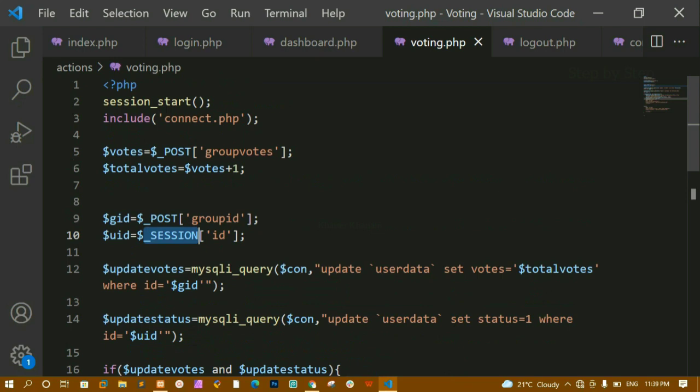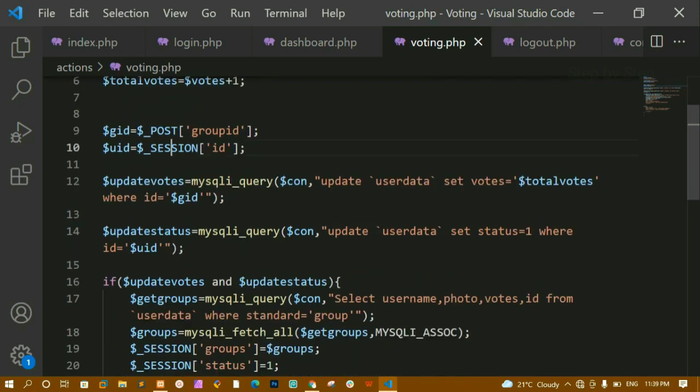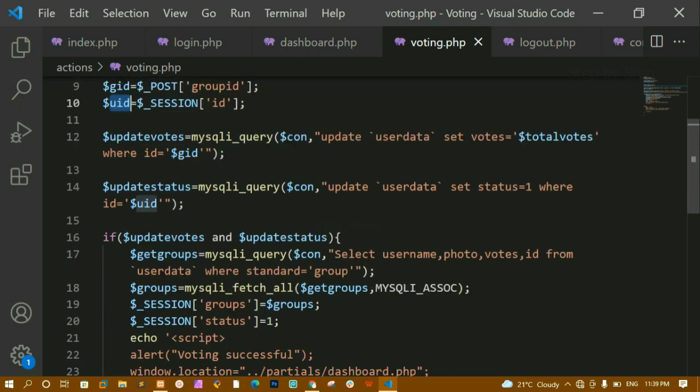Then here I have already started this session, and using this session I am just accessing the ID of the user. Whichever user is going to vote for that group, I am just accessing that ID. I am storing inside this UID. The user ID I am accessing. Then finally I am just going to write the query for update.